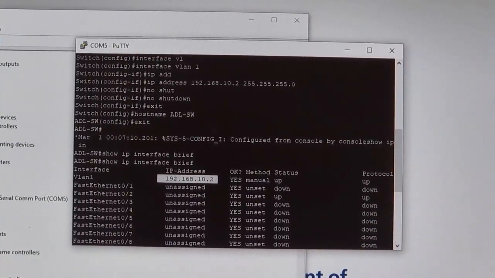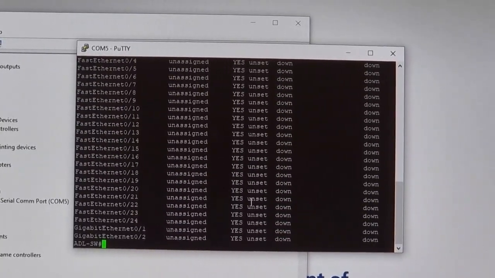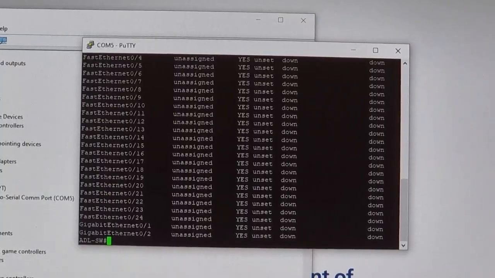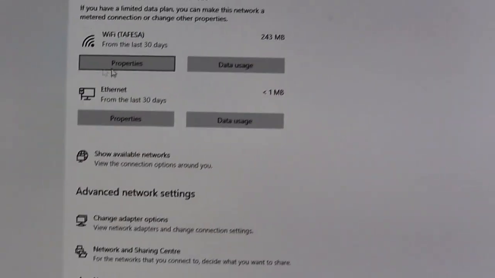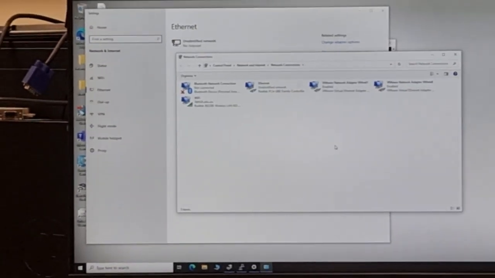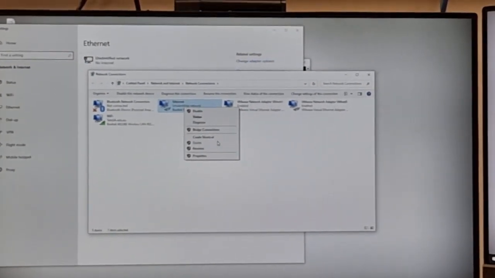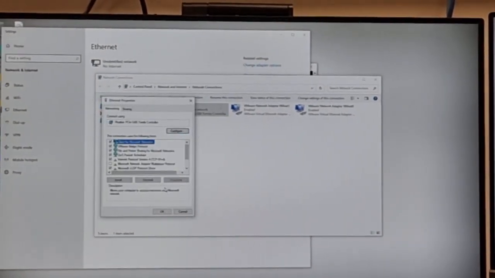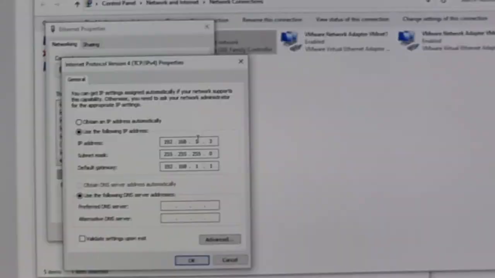Okay, so let me just see if I can. So here we have an Ethernet device. This is a real Windows computer. So let's have a look at Ethernet. The problem is these computers are used for normal class as well. So if we totally change the Ethernet IP address and we don't change it back, someone's already changed it anyway.